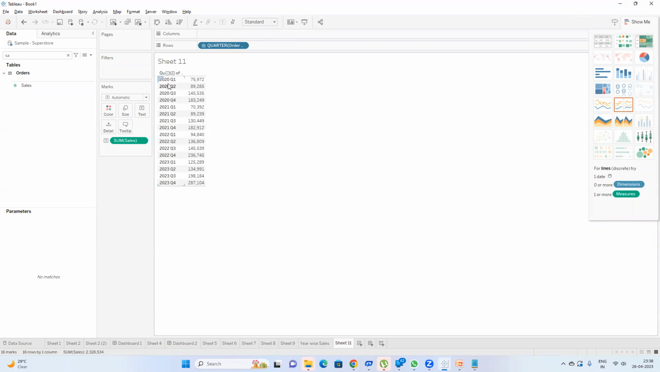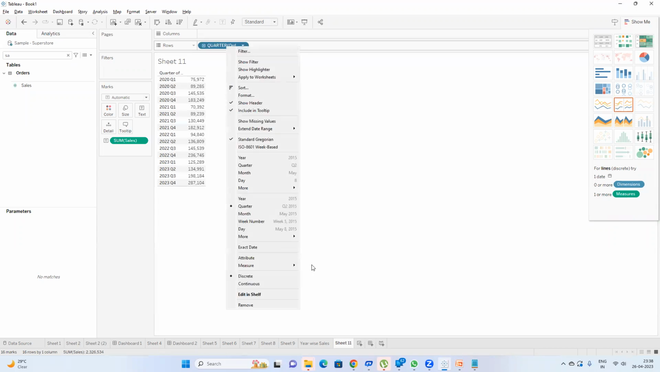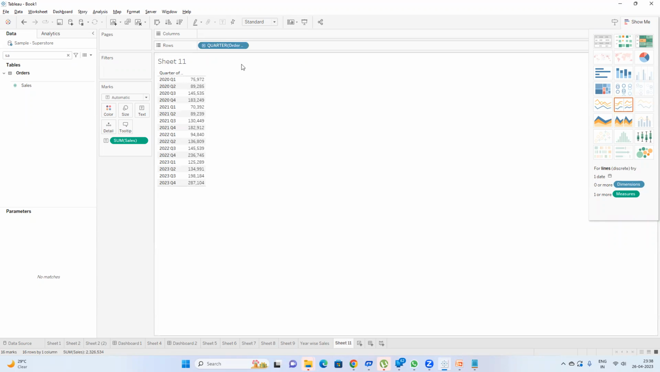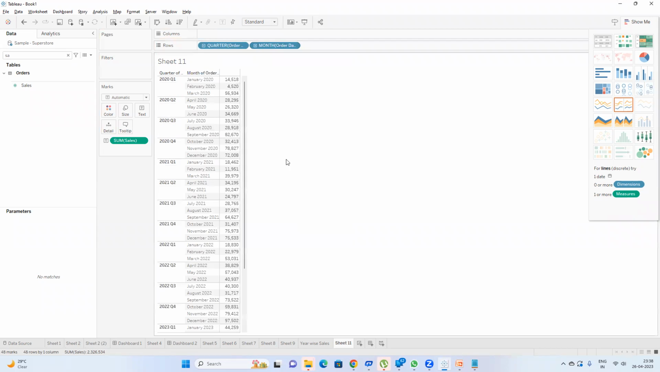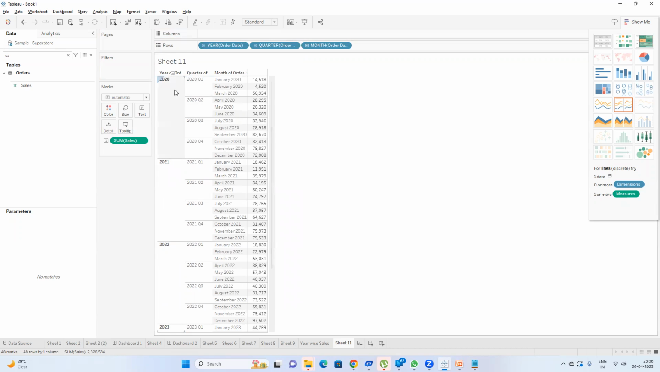Yeah, so that is about how to create the quarter. I will show you all these four at once. I have done it for quarter, and I'll make a copy and do it for month. This will hold Q1, nothing but January, February, March. Q2 is nothing but April, May, June, like this. And I'll keep year also. So in 2020, I have 4 quarters, and in 1 quarter, I have 3 months each.